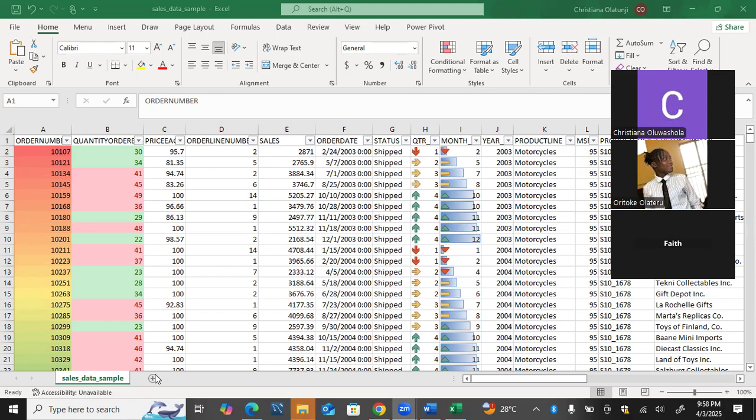Basically, pivot tables give us an overview of our data. It turns rows to columns and columns to rows, and it is also used to get exact information in an analyzed form without altering our original data set.